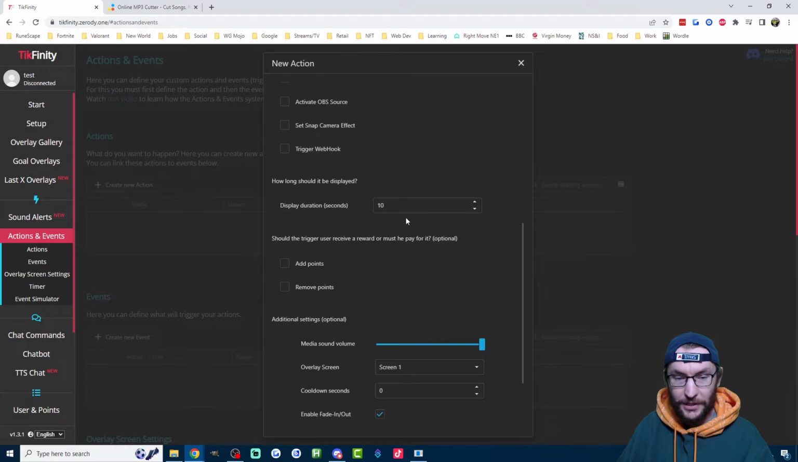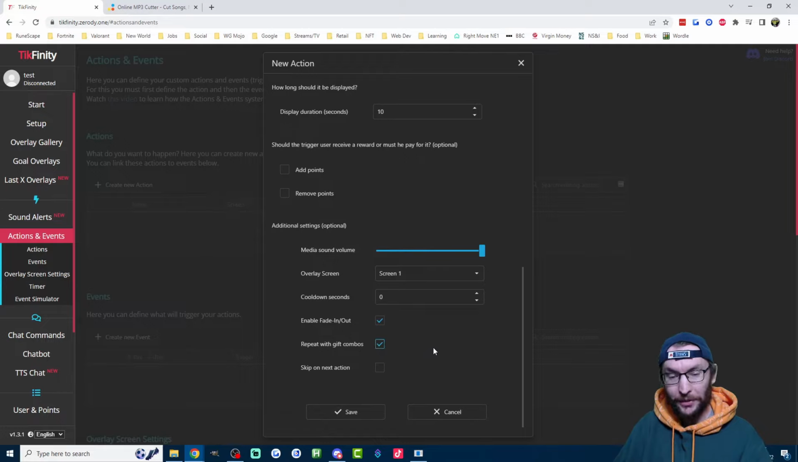focusing on sounds. Make sure the display duration is longer than the length of the sound. Make sure you've ticked repeat with gift combos. So for example, if they send you 2 of the same gift, it will play the sound twice. If you don't want that, untick it, and then just press save.